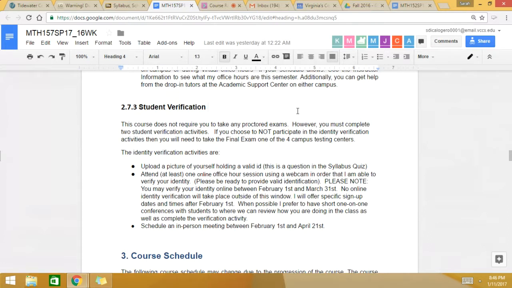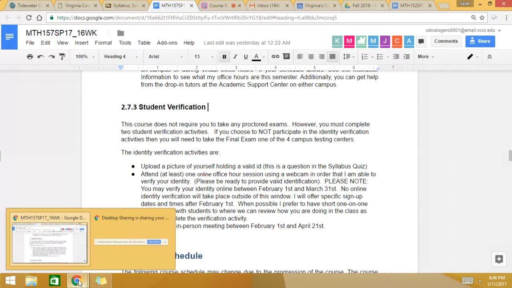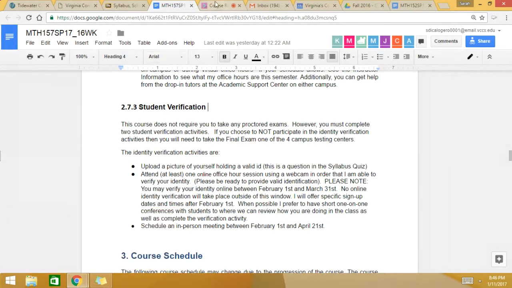If you didn't do the syllabus activity correctly, then you'll have to pull up an ID. But part of that is to conference with students to see how you're doing. And the other part is to verify that you're really the one taking the class. Now, if you aren't able to do it online in that window, then you'll have to do it in person between February 1st and April 21st. I wait until February 1st so that we actually have something to talk about after you've done a few assignments.